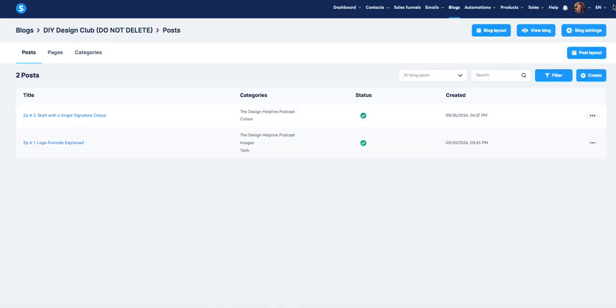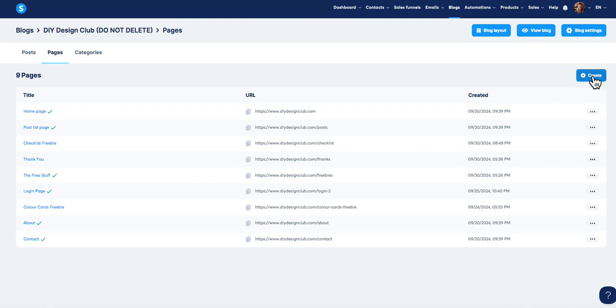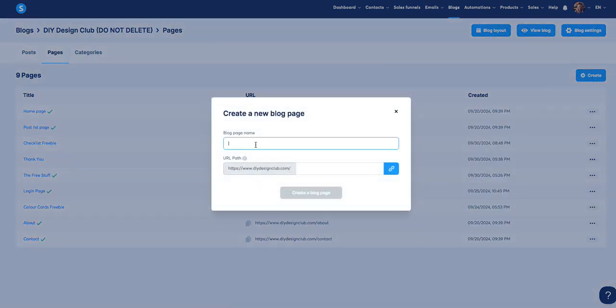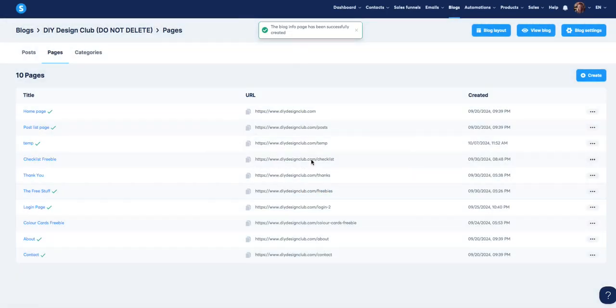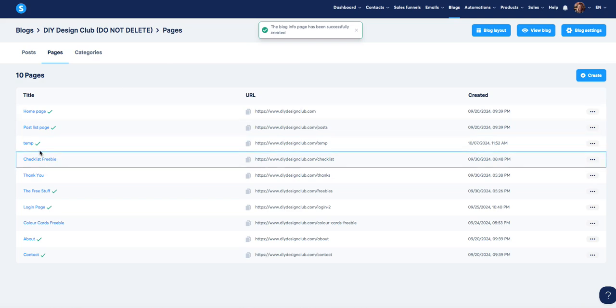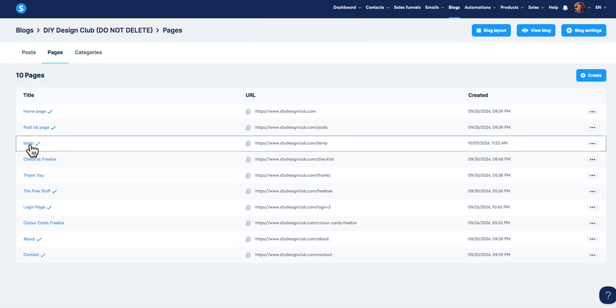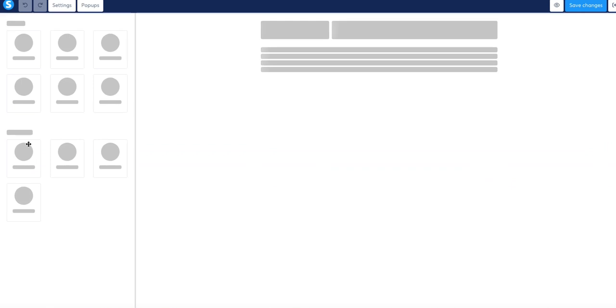I'm going to show you how it works now, just by adding a new page. So I'm going to go to my pages, create, temp, and here you'll see it says create a blog page. So this is not a post, it's a page, it's a website page. And I'm going to go and edit that just by clicking in here.